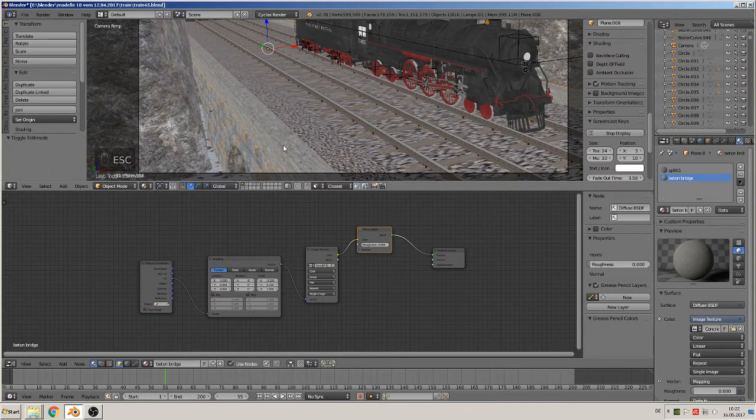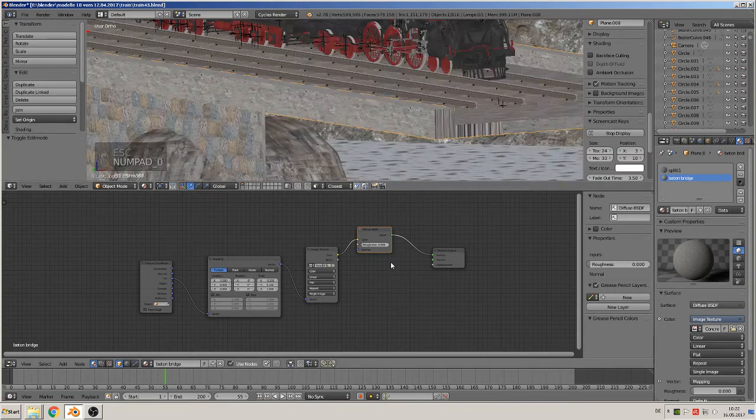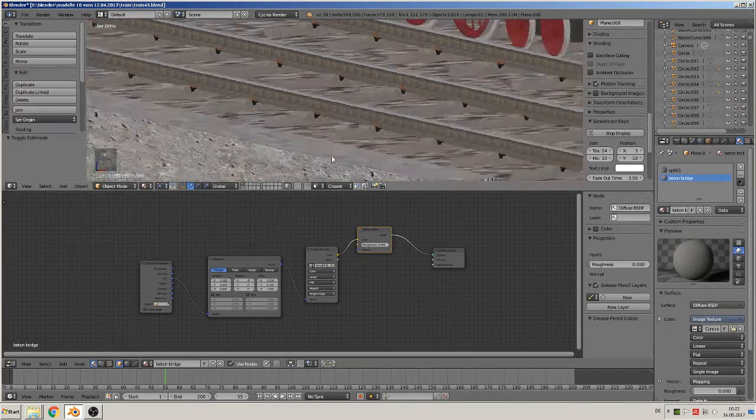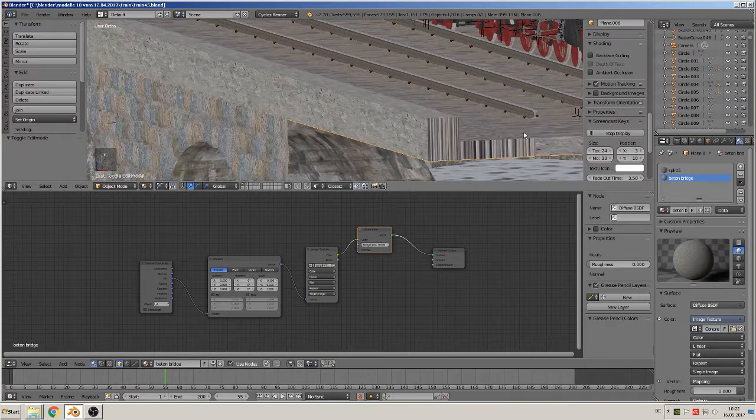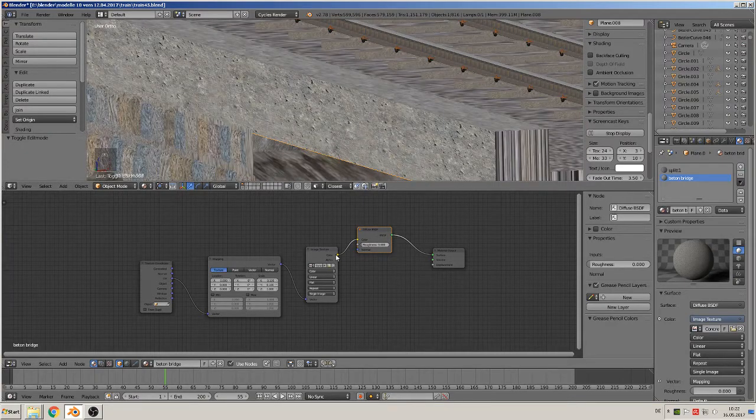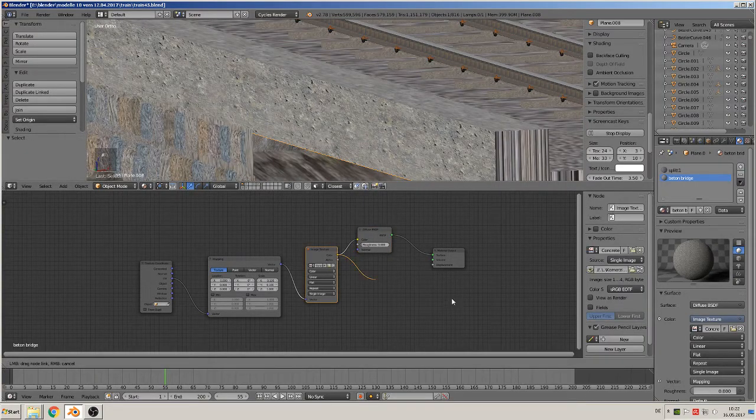Good. So we have done that, but we want to have a 3D effect on this beton also. That means we have to plug in here the color into displacement, and you see what happens. It is 3D.